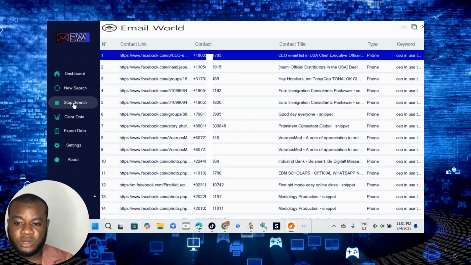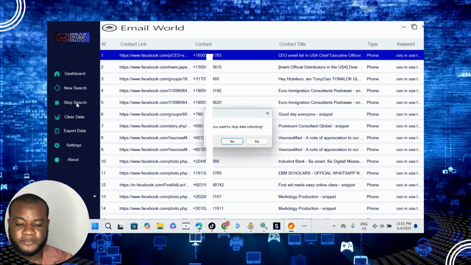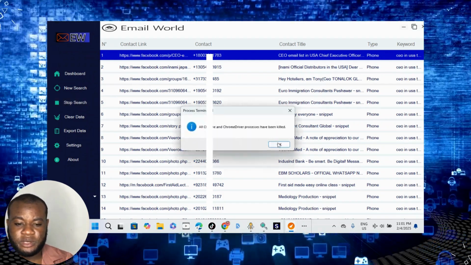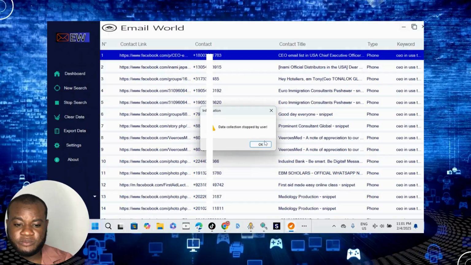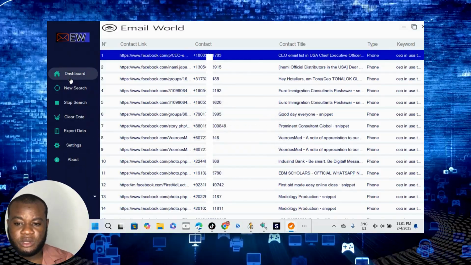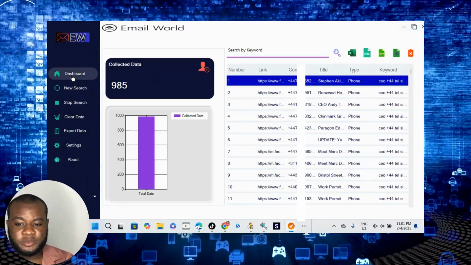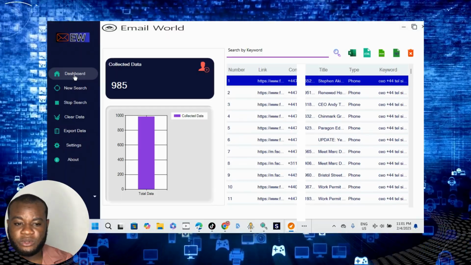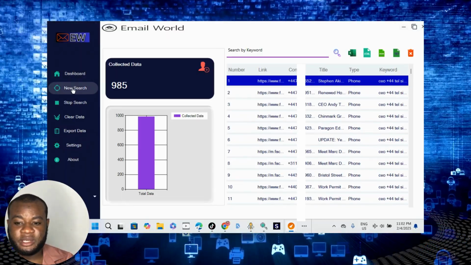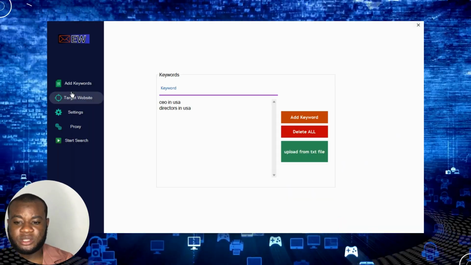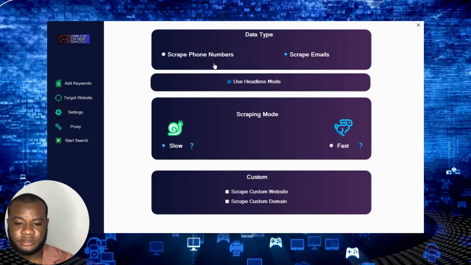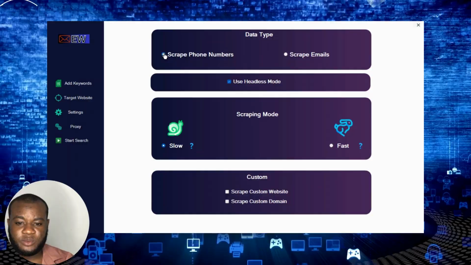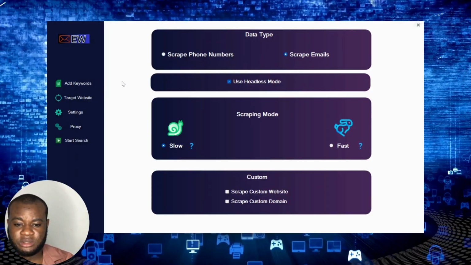To do that, I will first stop the search and open the Chrome. Click Dashboard. We need to start afresh by clicking New Search again so that we can switch to email addresses. This time we're not going to select phone number, we're going to switch it to email address. And you can just go ahead and click Start Search.